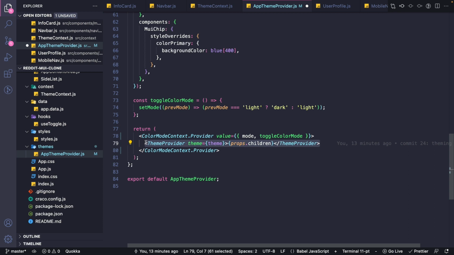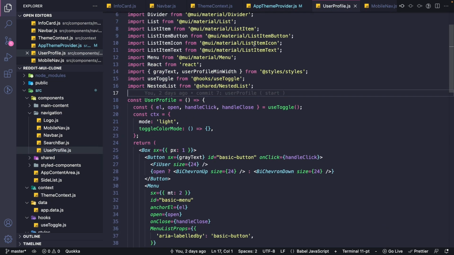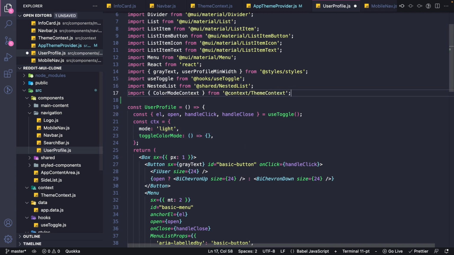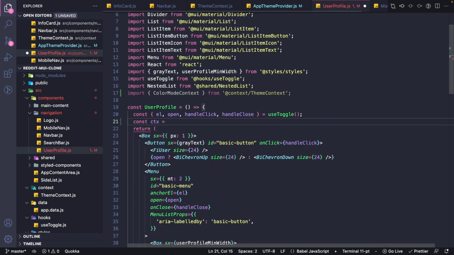And so from whichever component we can call and use the toggleColorMode function as well as the mode property. So if the wiring is right, let's jump back to the user profile where we are making use of the context. We had our dummy context implementation here. So instead of that, let's do the real context, for which let's bring in the ColorModeContext import and replace the dummy context with our real context. So instead of this dummy value, let's replace that with a real call to the ColorModeContext.